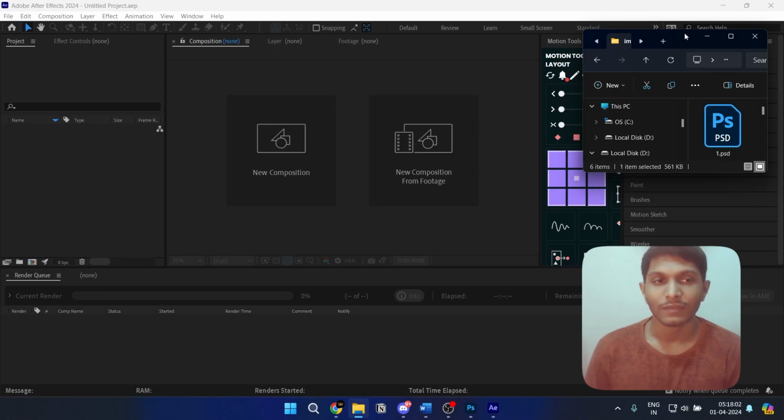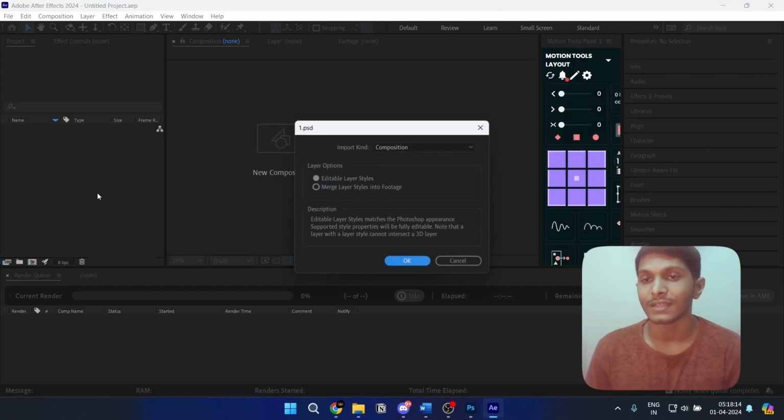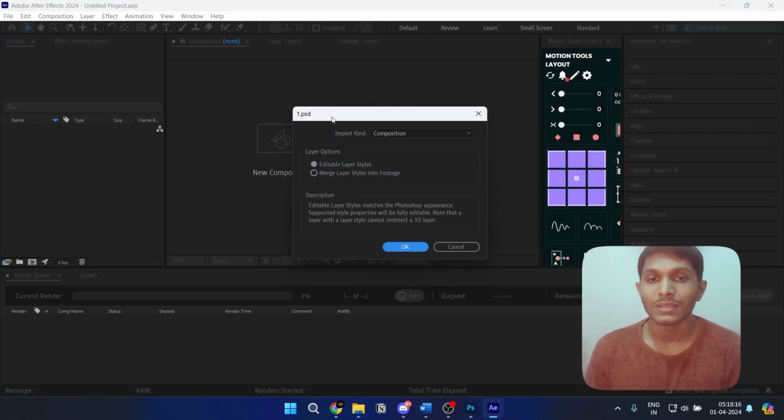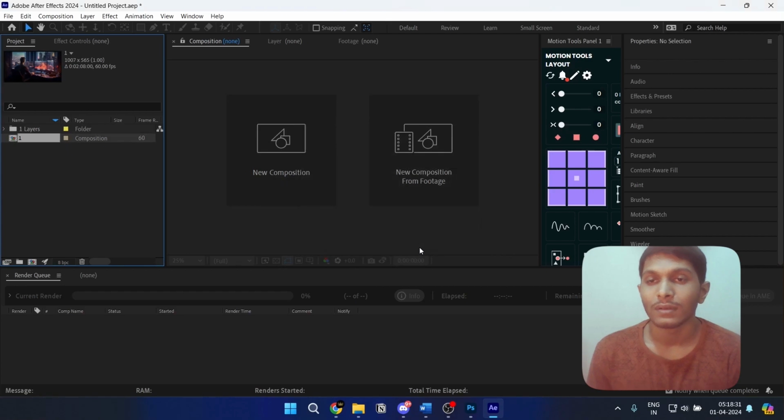Okay, so now we are in After Effects. So first, what we need to do is bring that Photoshop file, not that exported image, but the Photoshop file. Where you have saved that, we'll bring that to After Effects. And now it will ask you this. So over here, we'll bring the composition, and with editable layer styles, we don't need to merge them, right? So now we'll press OK.